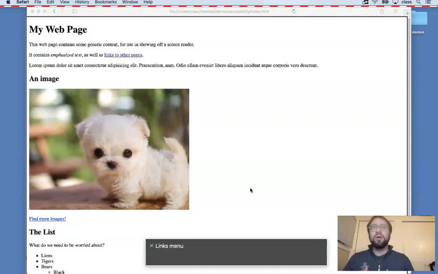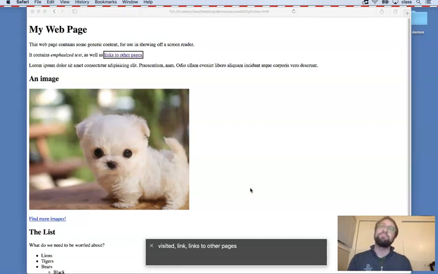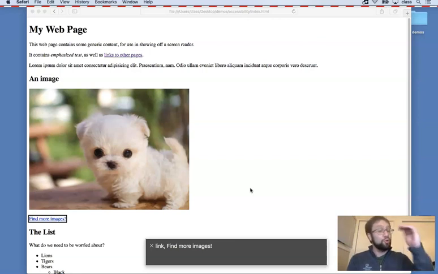Links menu. And you can't see the picture of what it shows because it's showing up on a different screen. I can't figure out how to get the window to move. But basically, it's going to open up a menu that has just a list of all the links. Then you can use the up and down arrows to listen through what all the links are. So if you just listen for a second. Visited, link, links to other pages, link, find more images. So it just lets you quickly jump through all your links.